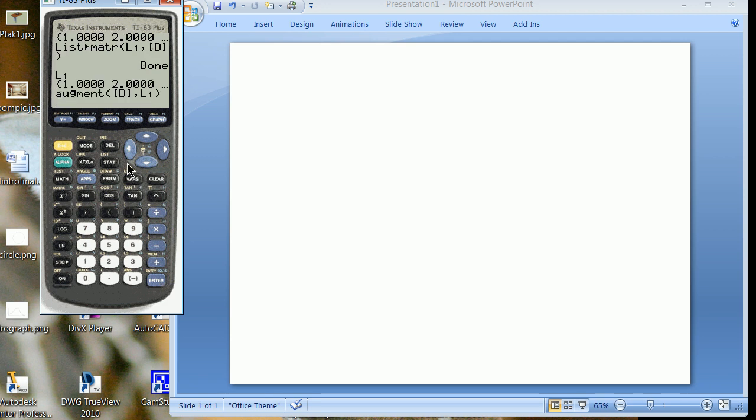So you would have to actually take L1 and stick it into a matrix E, and then augment D with E. So let's try that. Second matrix, math, list to matrix, second list 1, comma, second matrix E. Alright, so you've done that. Now you can do augment D with E.